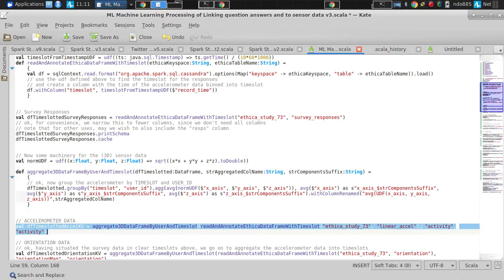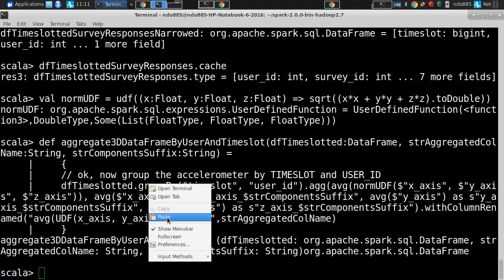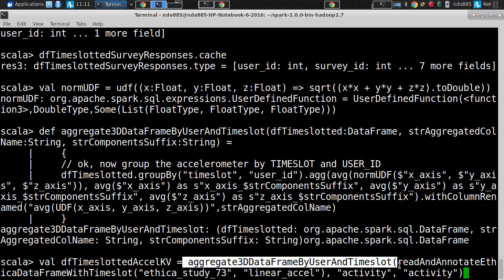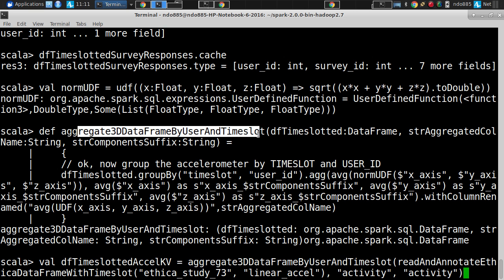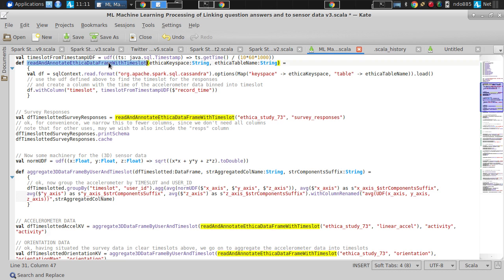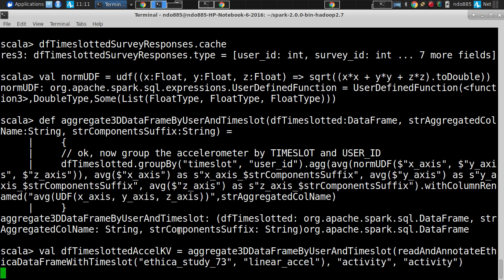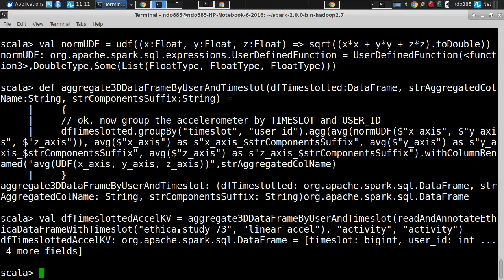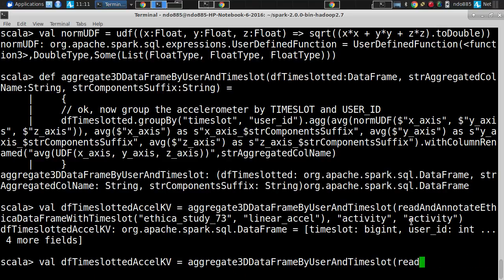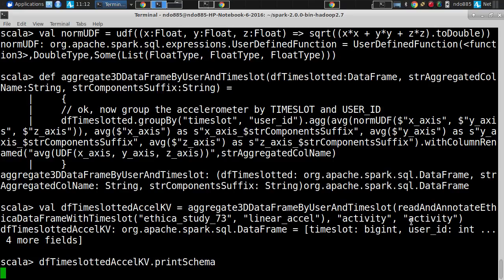So for the accelerometer data, we'll get out something that looks like this. DF time slotted Excel KV. It's just going to be this later function applied to the results of this earlier function here. We're going to compose those functions. Boom. There we are. Let's go check what goes on. So this is how we called it. And while you use that, I'm going to go print this out. Okay? Here we go.